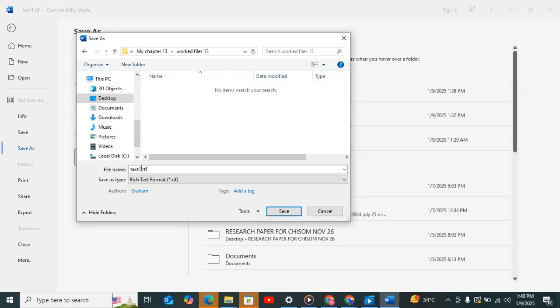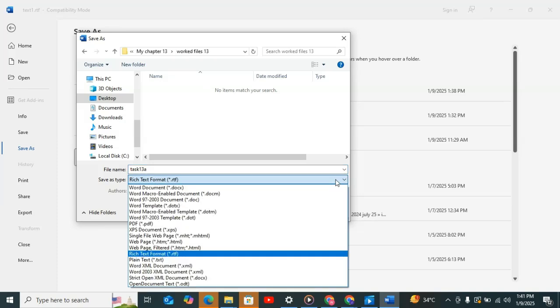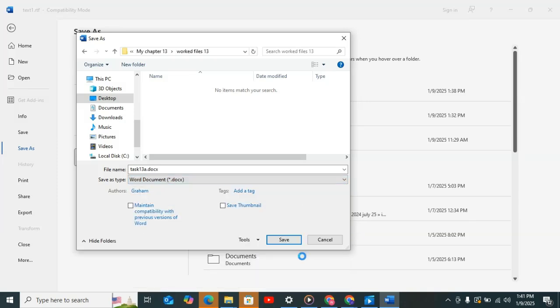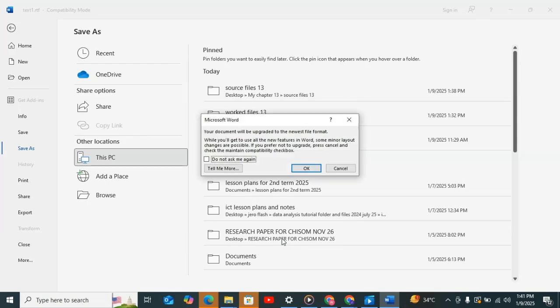Right now it's saved as text1. I'm going to change the name to task 13A. And now the file type is actually saved as type rich text format. That's the one that was used with the default text. But let's change it to a Word document extension like this, and then I save.